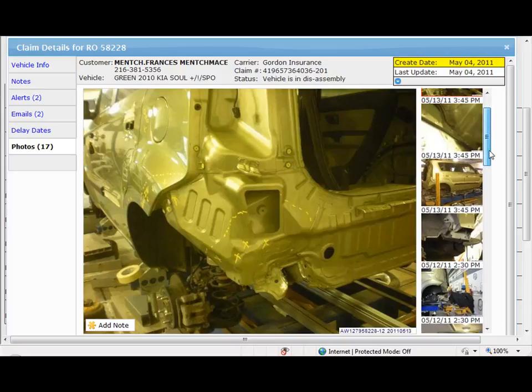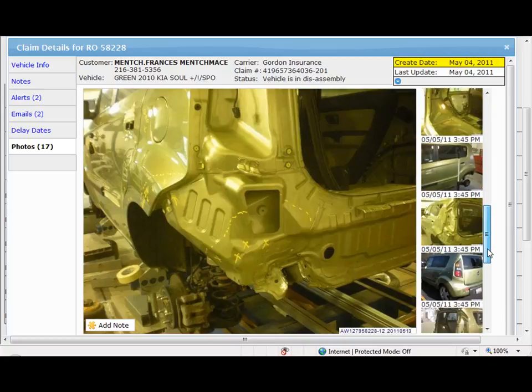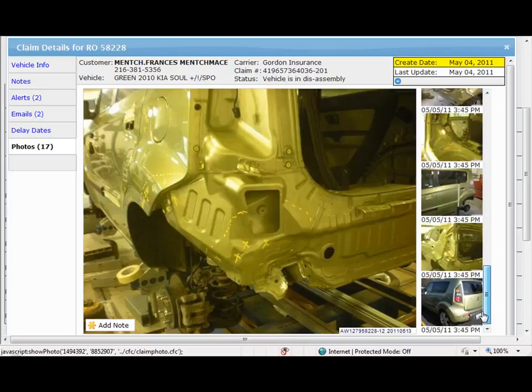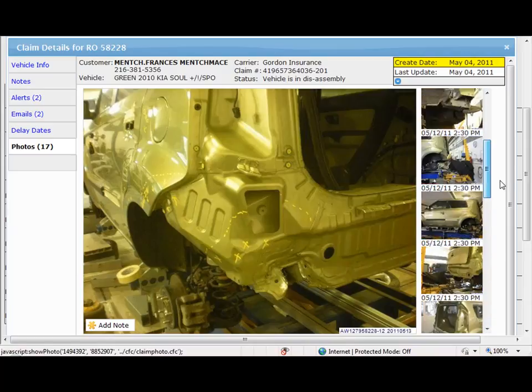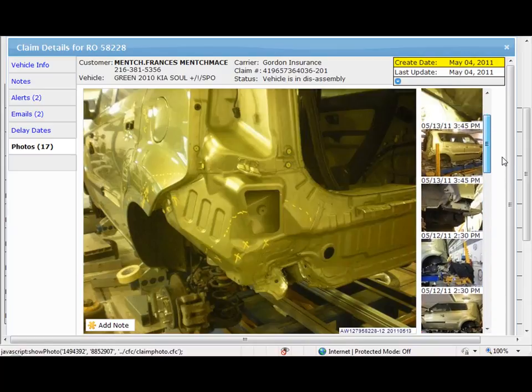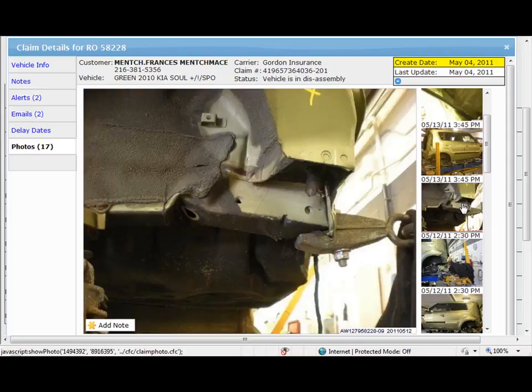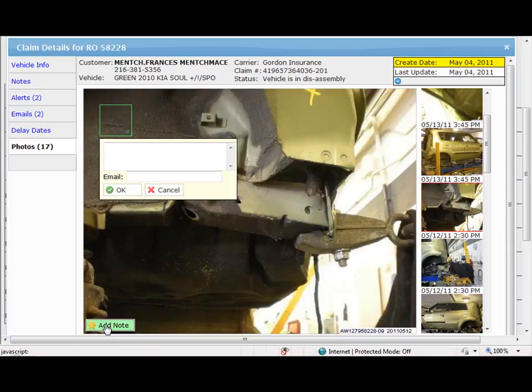And of course, on the right side, you can scroll through the photographs so you can see all the photos that are in the system currently for this vehicle. And here, select the photo that you'd like to drop the note on. In this case, we'll pick this one and click on Add a Note.